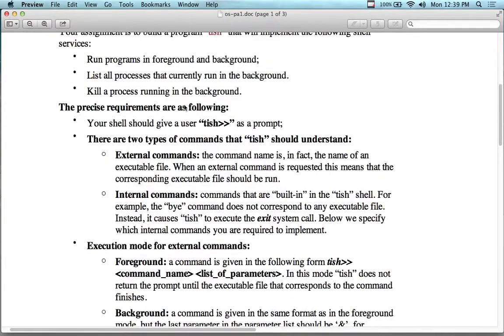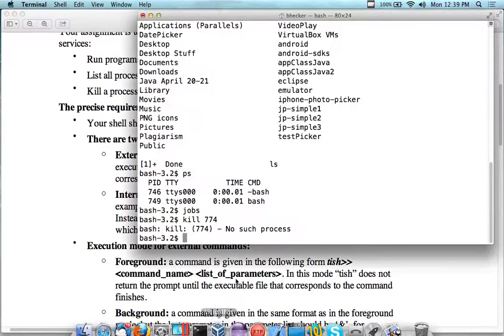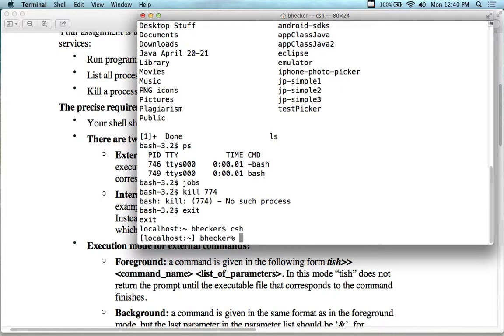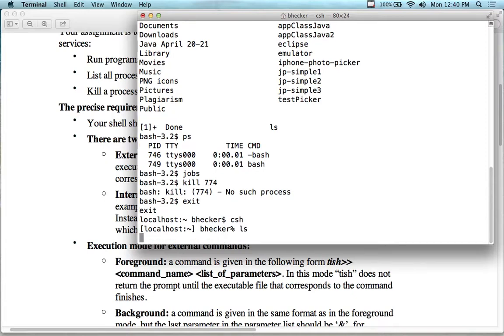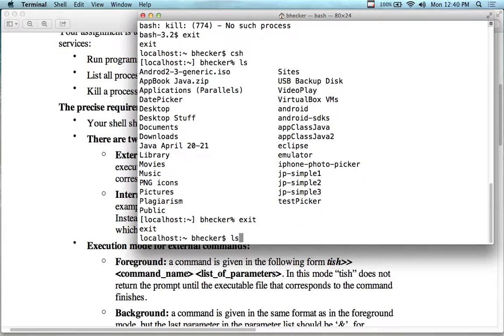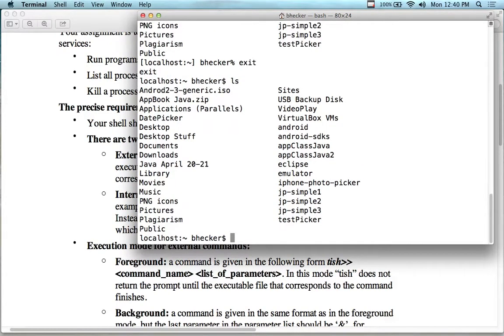So the precise requirement is to create a prompt that looks like that, or a prompt of your choice. For those people who have never seen DOS before, this is the prompt here. That's how I know I'm in the bash shell. If I type in exit, now I'm not, and I have my user name and my home directory as my prompt. I can go into another shell, and now I have another prompt. It's the same prompt, but it looks a little different. Now it says localhost on it.